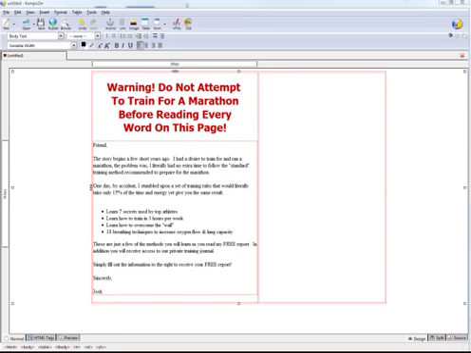Okay, so I added some quick text, just made something up. It says, hey friend, the story begins a few short years ago. I had a desire to train and run for a marathon. The problem was I literally had no extra time to follow the standard training method recommended to prepare for the marathon. One day, by accident, I stumbled upon a set of training rules that would literally take only 15% of the time and energy, yet give the same result. And then underneath I put a couple bullet points. And then, close it out saying, hey, fill out the information to the right to receive your free report.